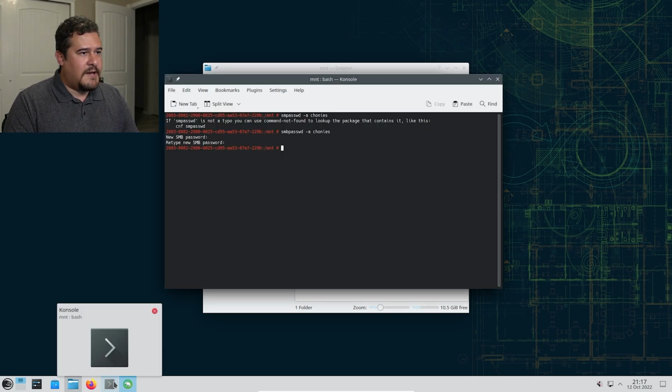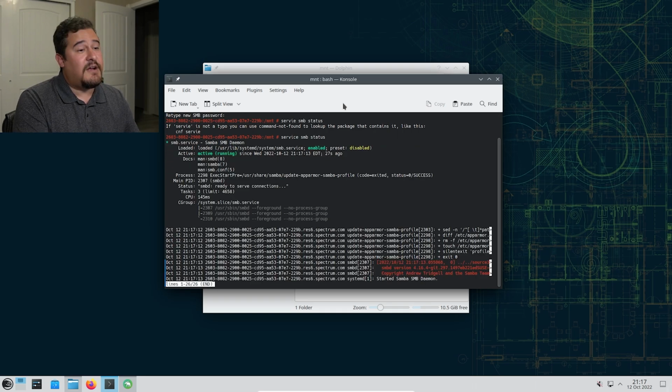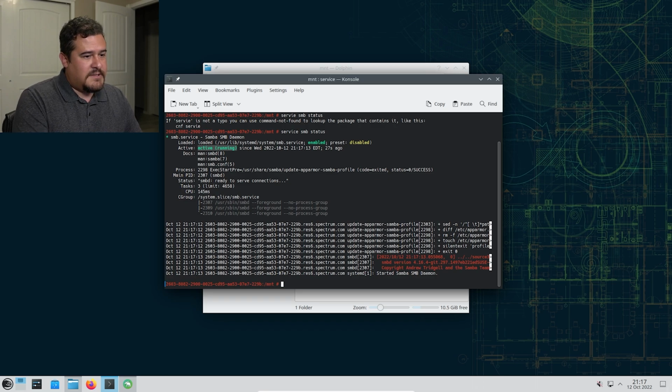Next thing, let's see, what is the command? Service smb status. It was service smb status. There we go. Okay, typo. So we do see that it is active and running. So we're good there. Let's exit that.